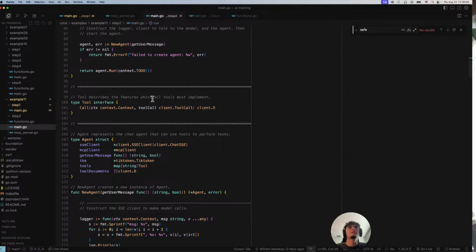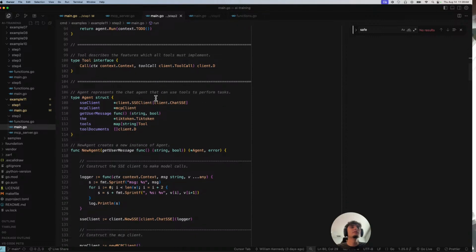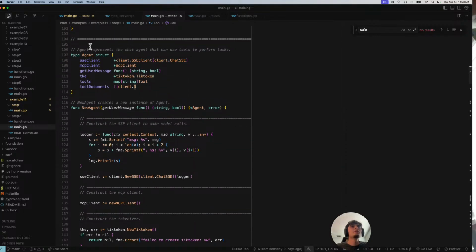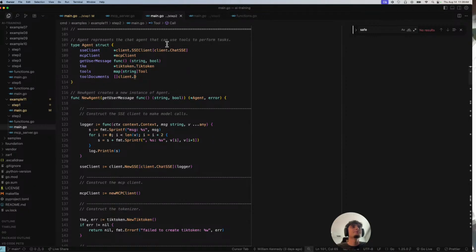Tool describes the features which all tools must implement. Okay, so we need to have a call. It's an interface, and it has a context, a tool call, and a client document, which is a map of string any's. Okay, and client or agent represents the chat agent that can use tools to perform tasks. So we have an SSE client going on here. Okay.